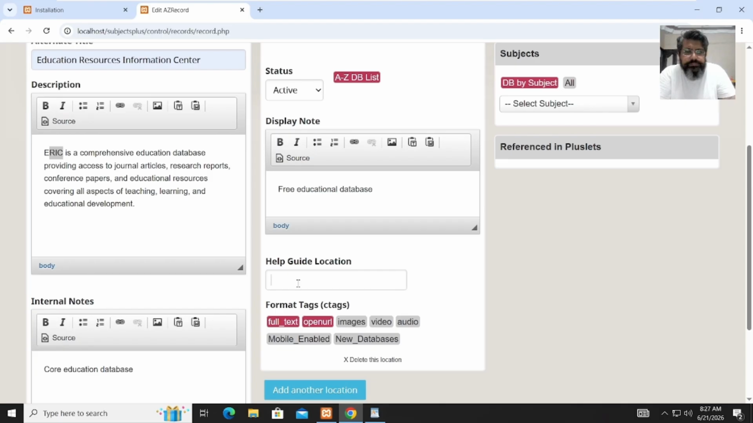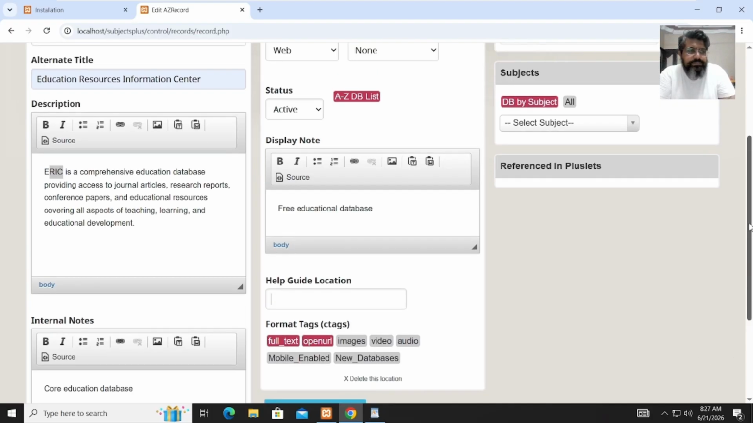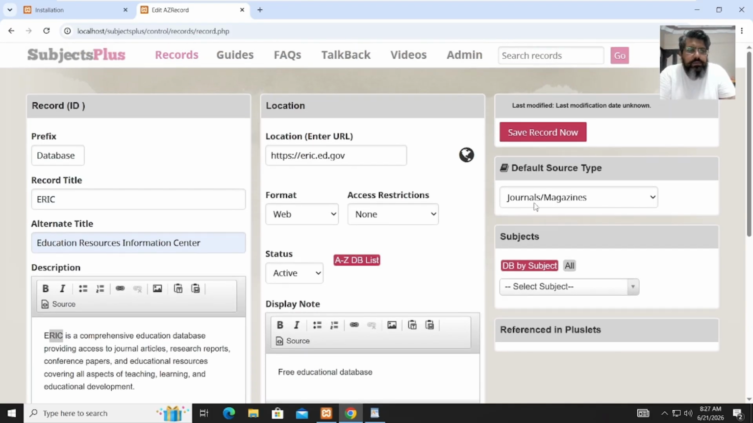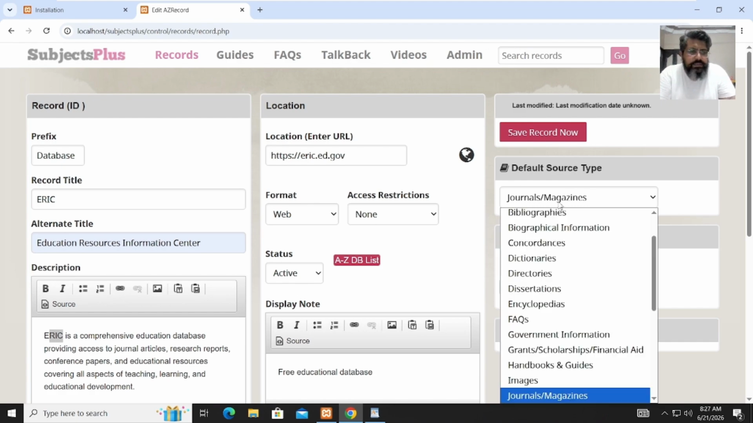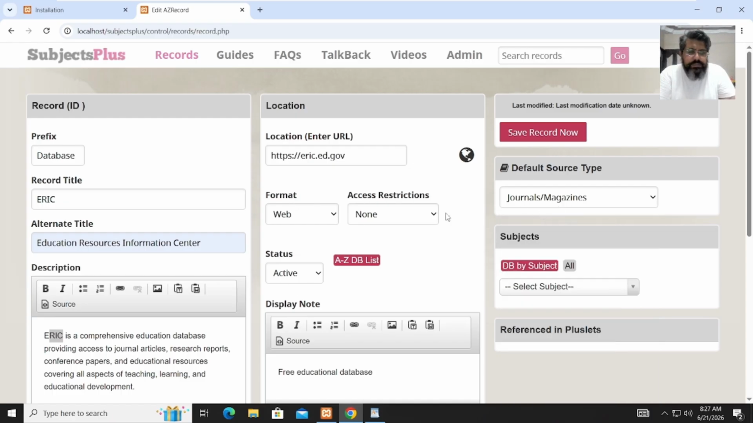Okay, leave it. So I select full text, open URL, and I mean, this is actually location. I just selected here. Okay. Now we just move with journals and databases. We have other things as well, but this is mostly with journals and databases.